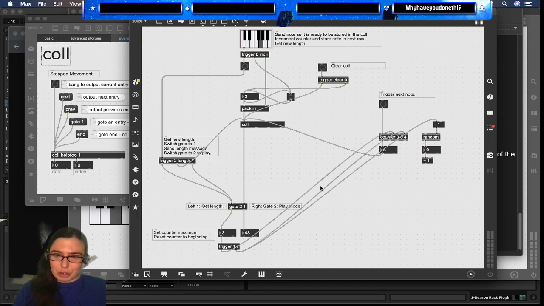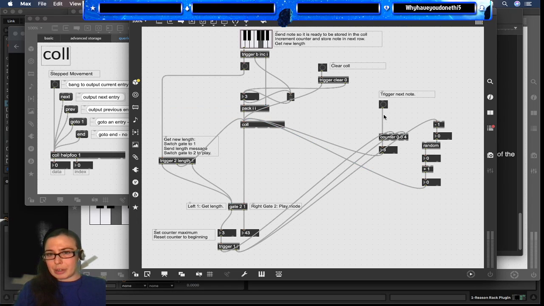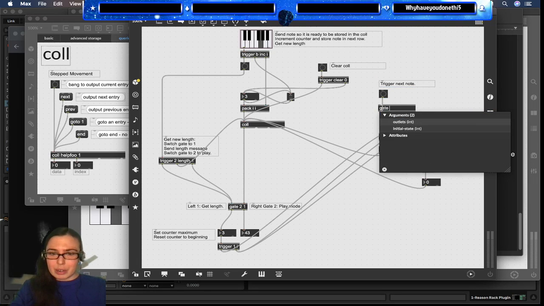So, I think this should work. I'm going to put some extra integer boxes so we can see what's happening here a little better. And this will all make sense. So this is going to go to the same place, back up to our coll. And now we just need one more gate.